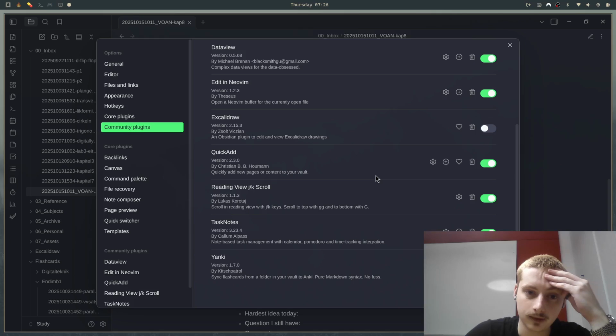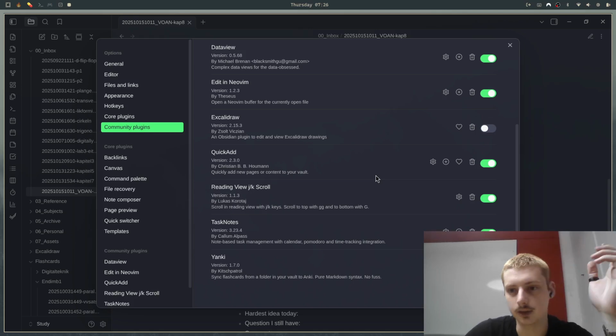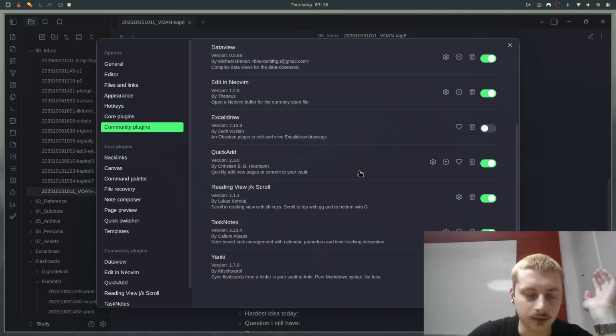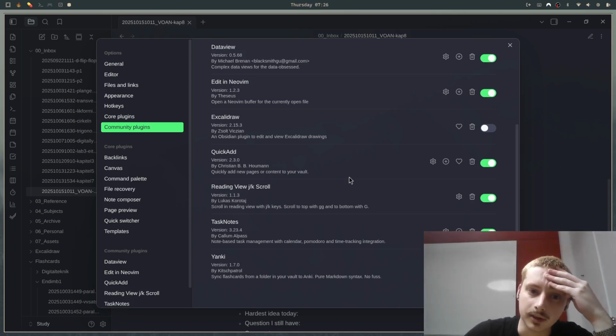Quick Add. Not really much to say. It's a pretty convenient plugin for creating standardized notes. You can add a template, format how you want them to be made, make a default directory, stuff. Reading View JK Scroll, that's my plugin. It literally does what it says it does. Absolutely, you don't need it if you don't want to.